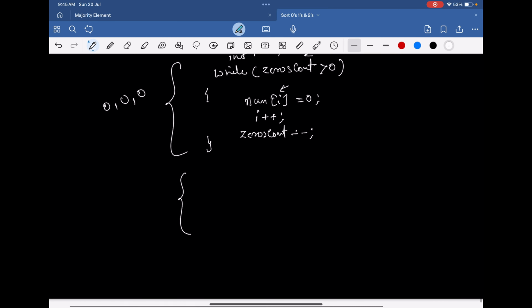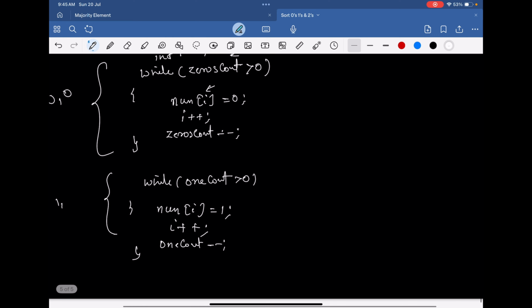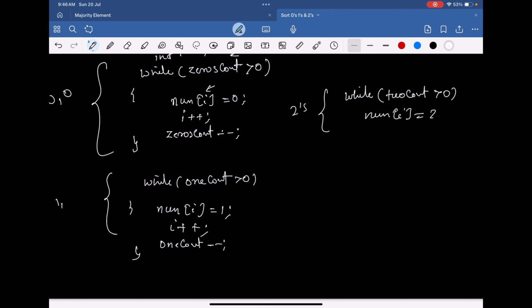Now we need to insert all the ones. So we will again write the same while loop. Ones count greater than 0, then our nums of I equal to 1. Again we need to increase our index, and we also need to decrease our ones count. Same we need to do for all the 2's. While 2's count greater than 0, we will mark nums of I equal to 2, I plus plus, and 2's count minus.